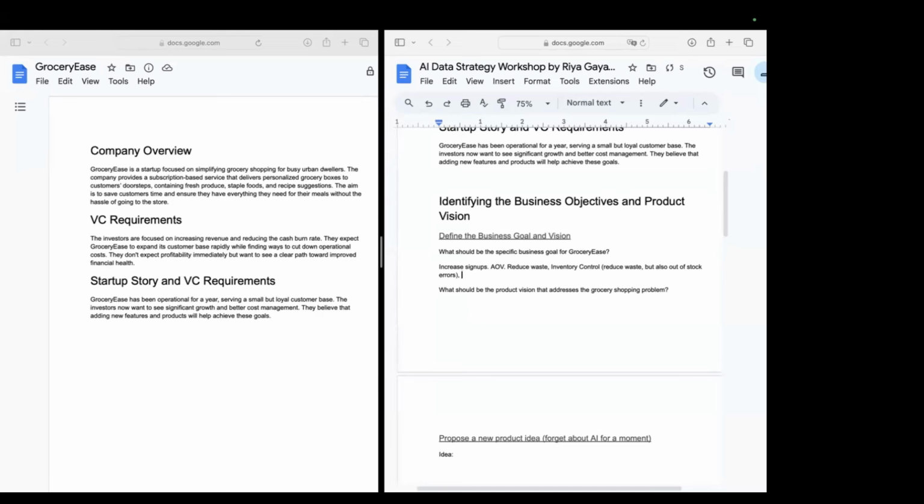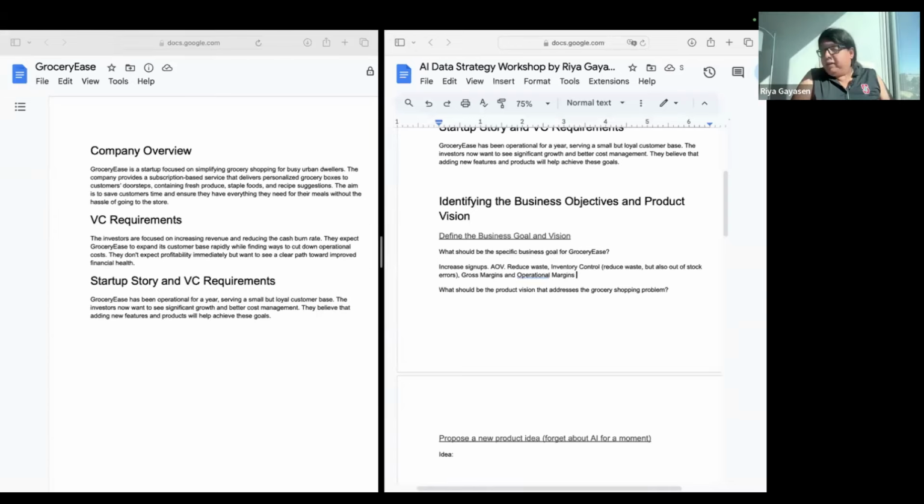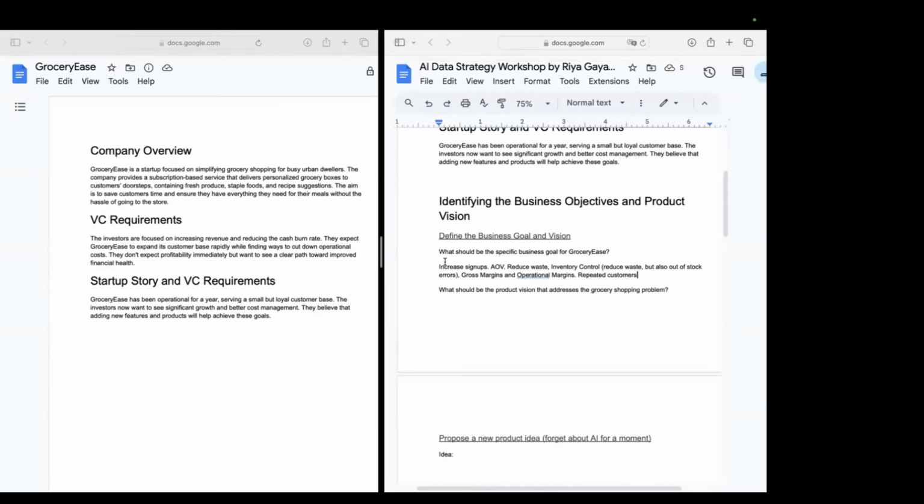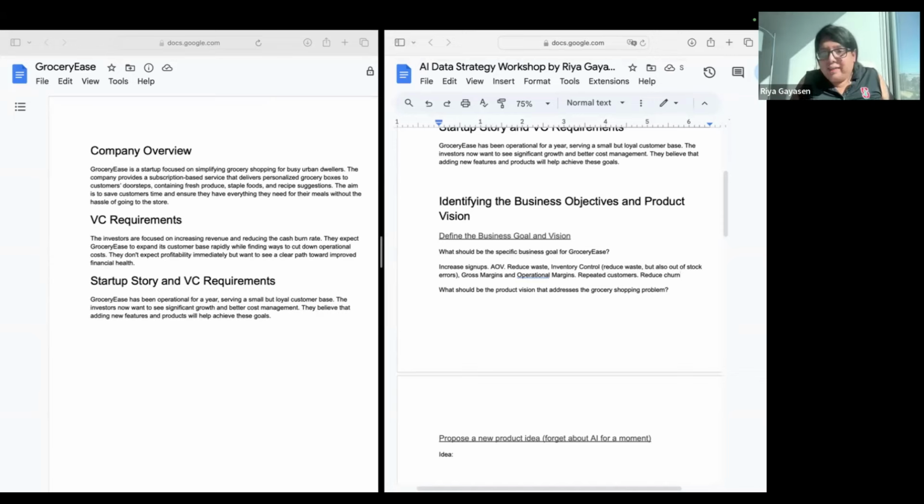And that feeds into the VC requirements of profitability, so gross margins and operational margins, as well as repeated customers. Okay, repeated customers. That's interesting. Or you could say churn. Yeah. Reduce churn. Okay, yes, we have gotten some great answers. Two more, and then I'm going to basically combine all of this to create a business goal. Come on, anyone who wants to unmute?